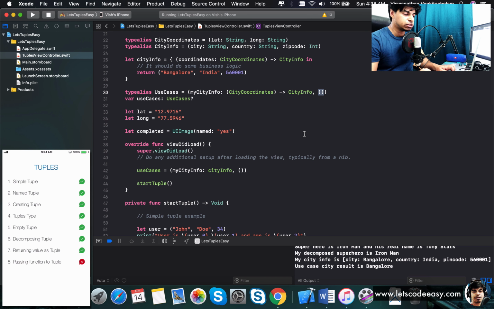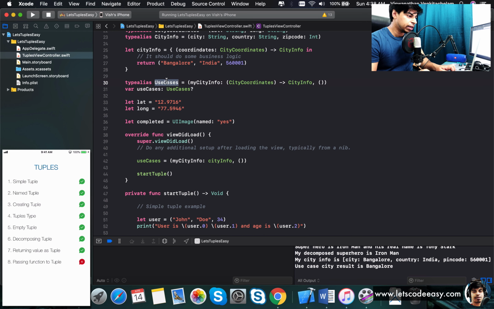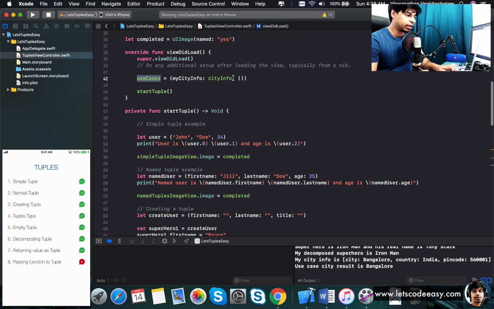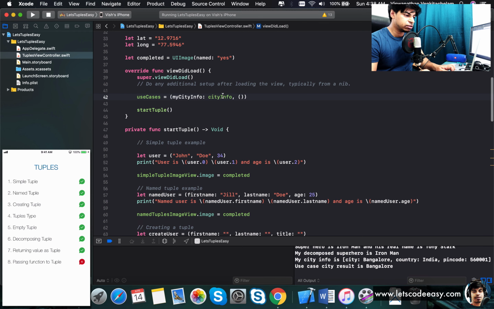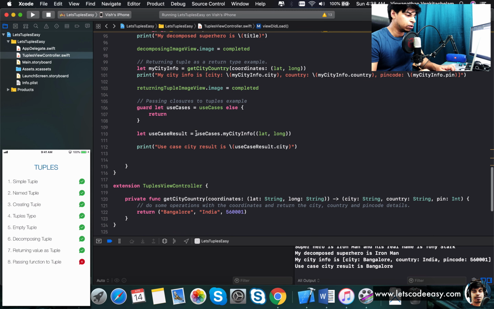But in this case, as we have just one closure, we're creating one more with a void type, and this is being defined as a variable of this type, and then we are just instantiating it in the viewDidLoad with that specific closure function which we created. So pretty simple here. And then usage is simply like you call that use cases and that function, pass the parameter, and your job gets done with that function. That's what we try to do.